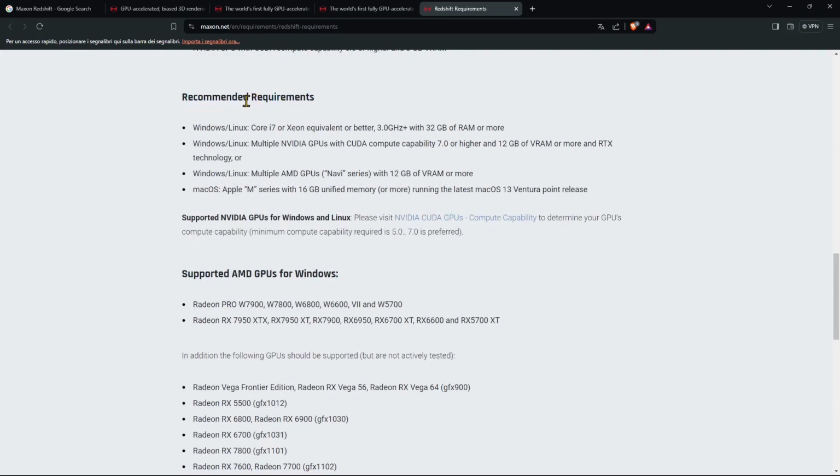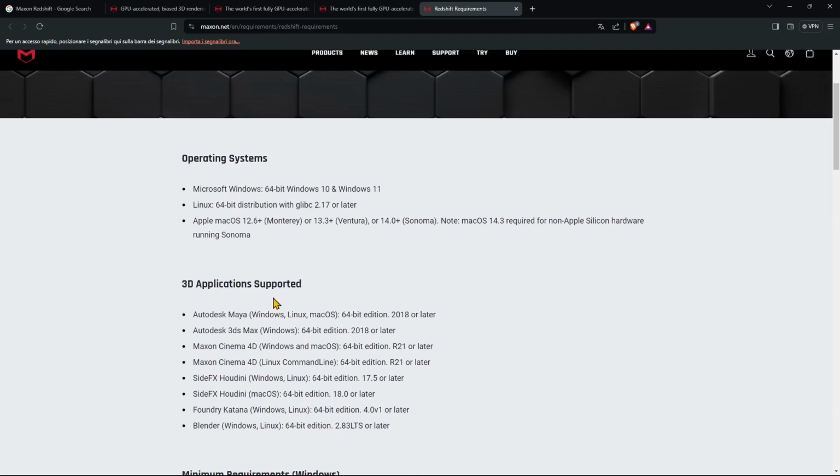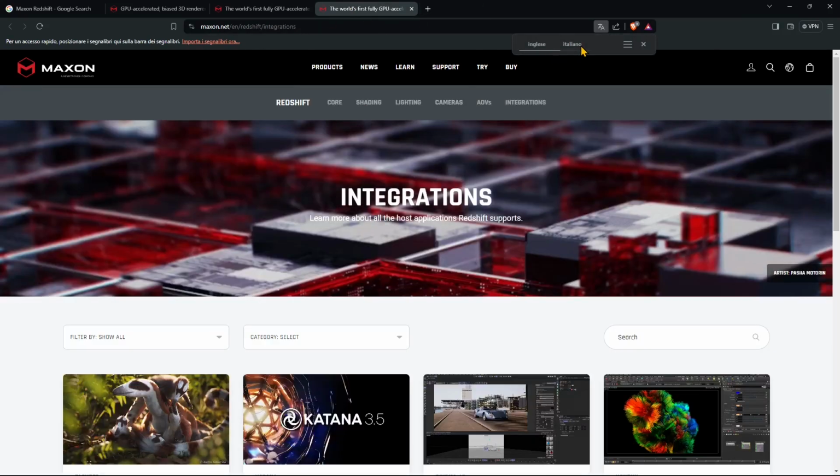Now, in the recommended requirements, we have slightly higher settings here, with an i7 at 3 GHz for the processor, 32 gigabytes of RAM, and for the NVIDIA, it's suggested to have 12 gigabytes of video RAM, or VRAM. Once you make sure that you have that hardware installed, we can see some integrations here.